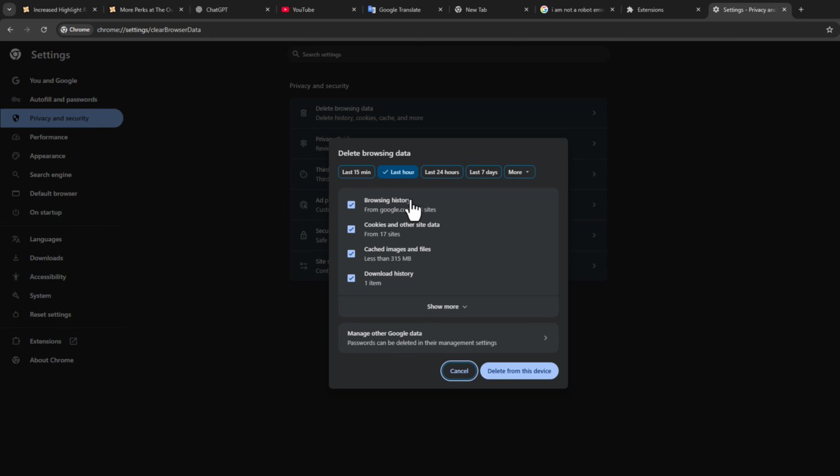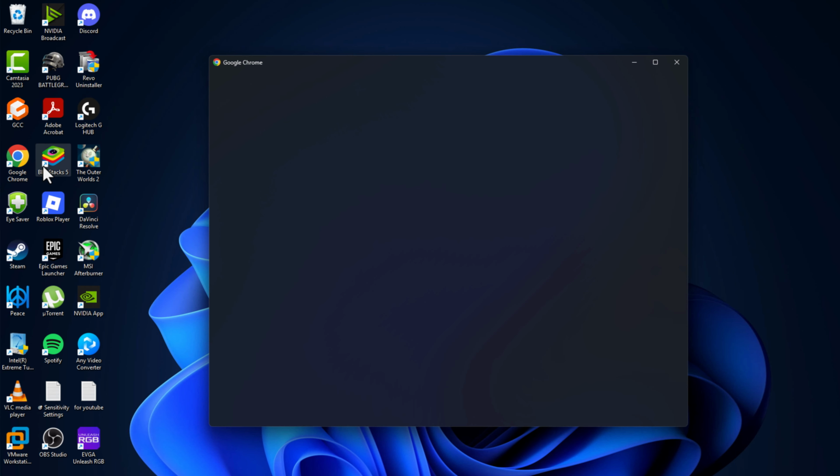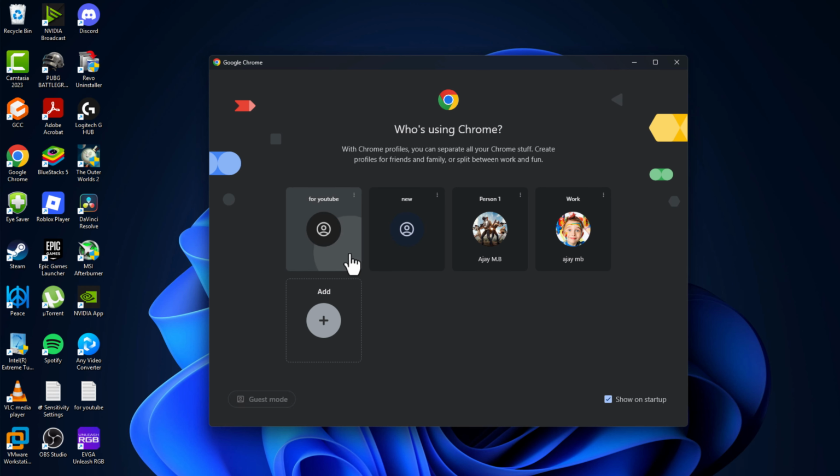delete browsing data and check mark cookies and site data, and cached images and files. Both of them you just need to check mark and select. And before that, you just need to select all time and then select the delete from this device option. Now just close this, reopen Chrome, and check if the problem is solved or not.